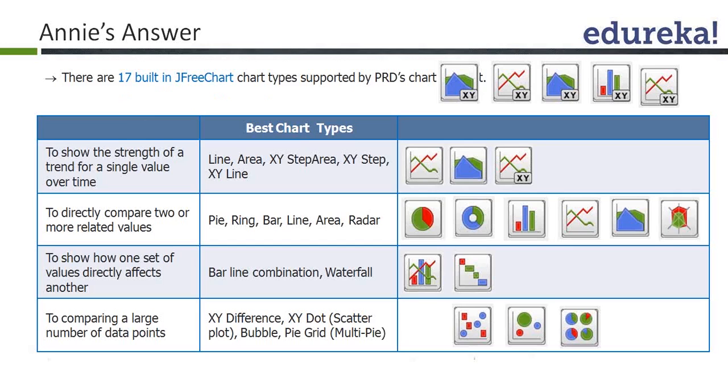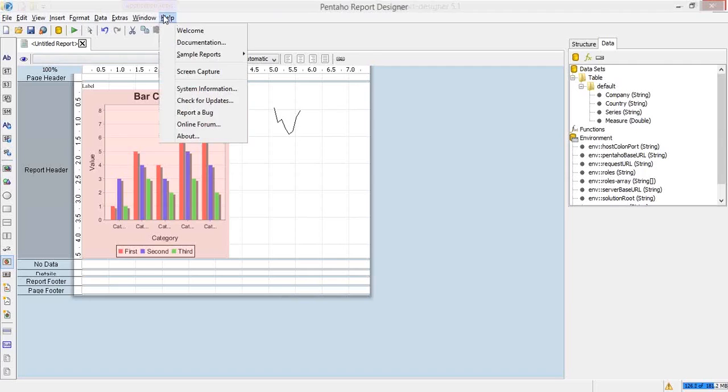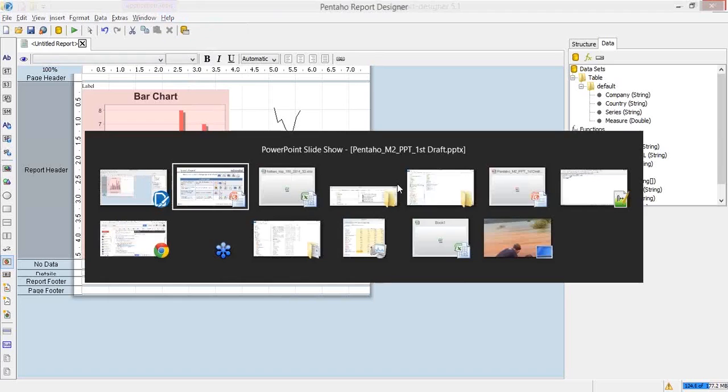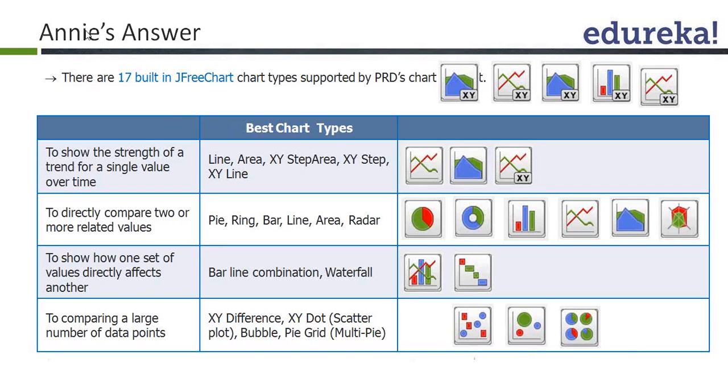And on top of that, we saw just 2 types. Other than these 2 types, there could be more plugins available, which you can download from CTools. So, to Annie's question, yes, there are more charts. There are a total of 17 built-in JFree charts. And how are they classified? There are few charts to show the strength.